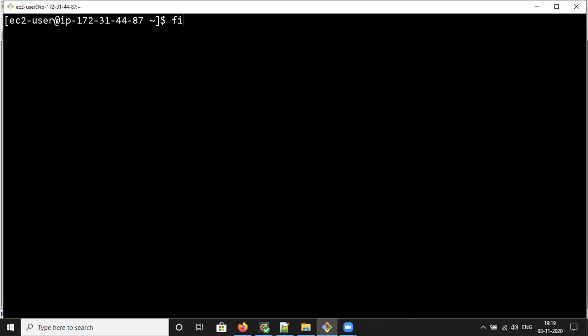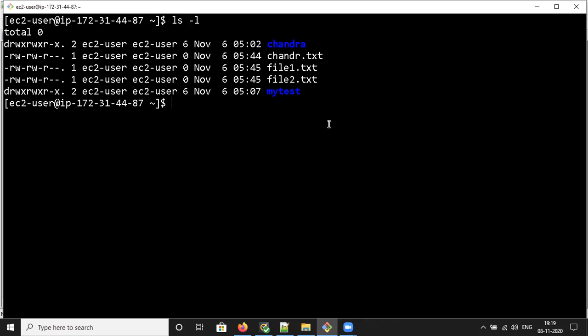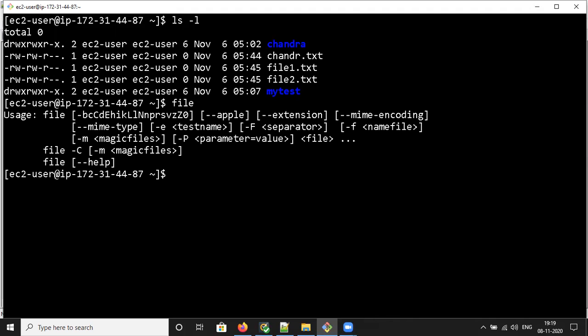I'm going to execute a few commands. So let me check what files are available: ls -l. It is giving a directory, and the files file1.txt, file2.txt. So I'm going to check the file type. I'm going to use file, not giving any option. So it is giving the usage. You have to specify either options or a file.